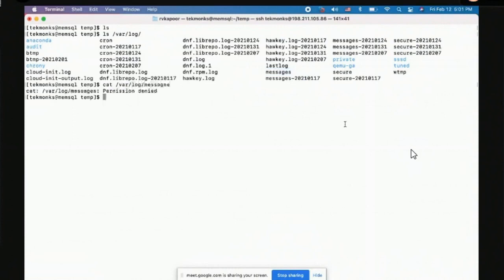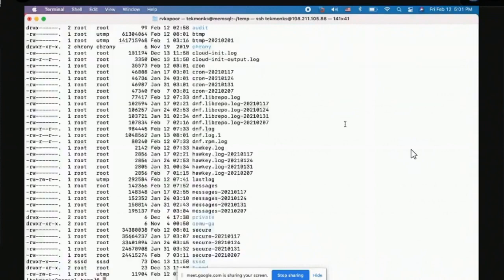Yeah, so I don't have the permission. Let me see if I have permission for anything here. Okay, so there is this one, dnf.log, that I can read because it has an r flag for me. So let's just say I wanted to read this file at my own leisure.